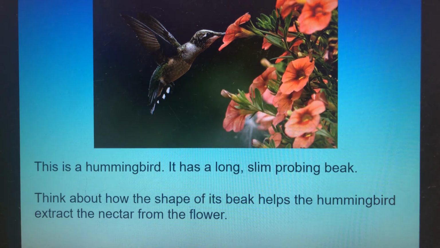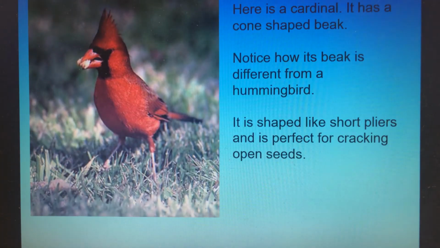So this is a hummingbird. A hummingbird has a long, slim, probing beak. Think about how the shape of its beak helps the hummingbird extract the nectar from the flower. Here's a cardinal. It has a cone-shaped beak. Notice how it's very different from the hummingbird's beak. They eat very different foods. It is shaped like short pliers and it is perfect for cracking open seeds.